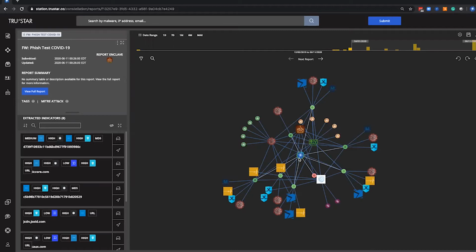And now the member can start diving a little bit deeper into these correlations and determining the best course of action from here. So that's the quick and easy example of the Enclave inbox.